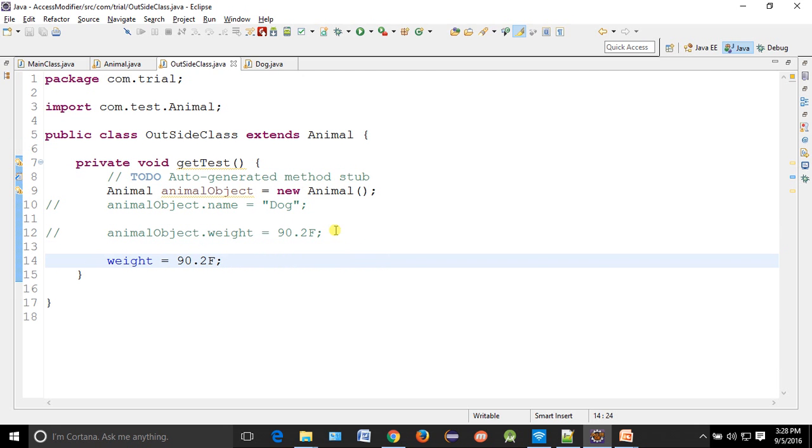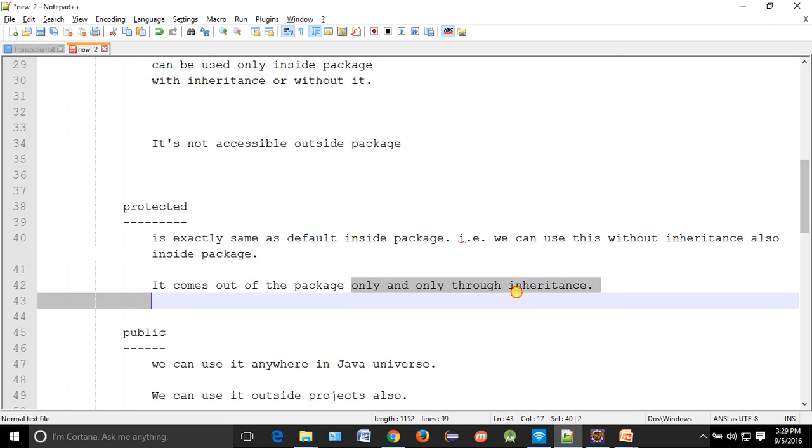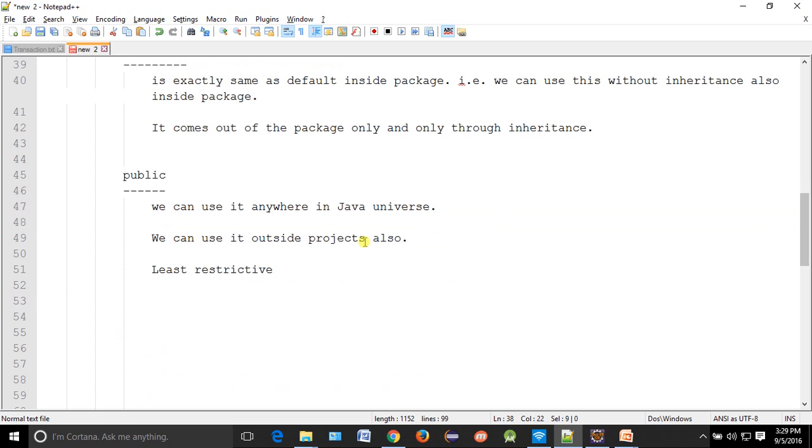Okay, so it is very special. Try to understand here. That's why I told you it comes out of the package only and only through inheritance. You cannot use an object to use this. Now it must come through inheritance. This is about your protected. Now what is the last one? Public. Public can be used anywhere, no problem.